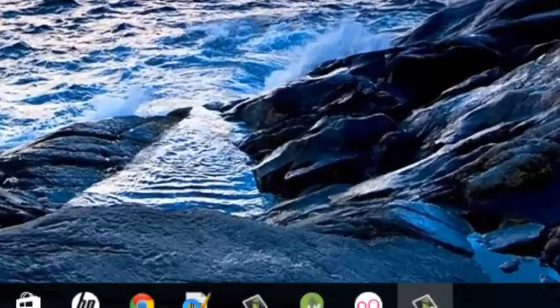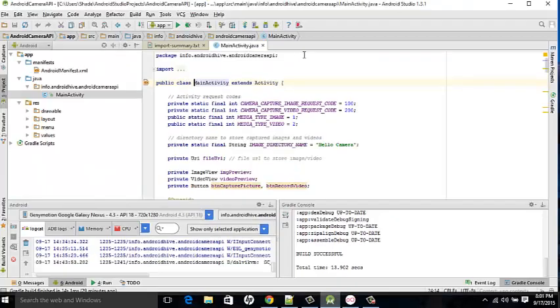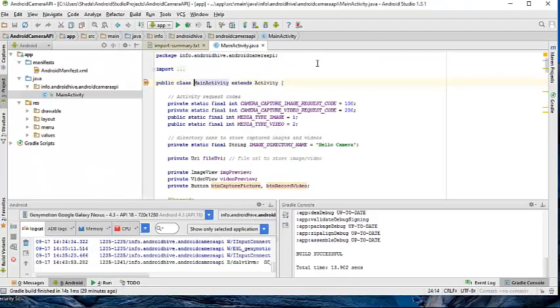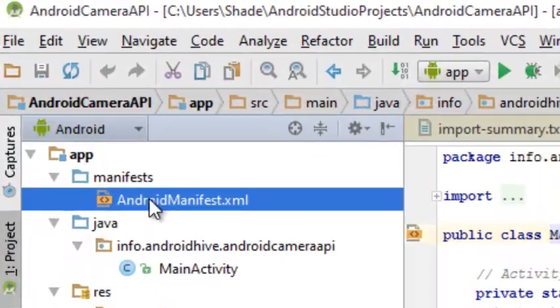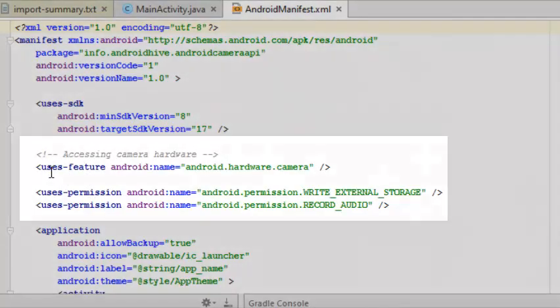First of all, we go to our Android Studio, which is the IDE for our development. The first approach for incorporating the camera into your application is to go to your manifest. In your manifest, there is a line of code which is shown here.